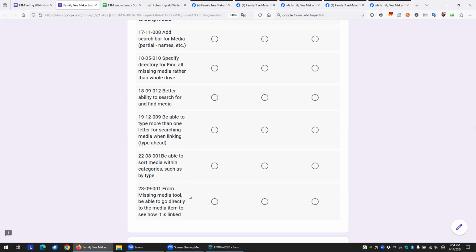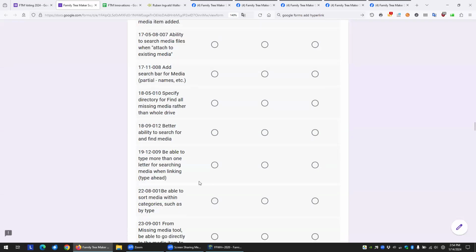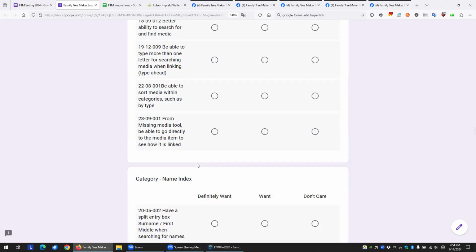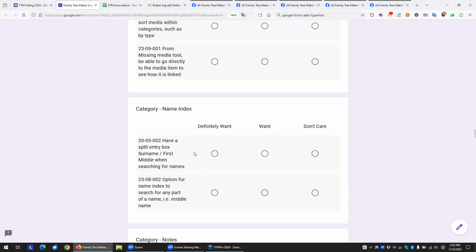Oh, and from the find missing media tool. So if it did find there is a missing media, you can actually go straight to either the person or the citation that's linked to. So you can either determine, well, is it really missing, or is this like an extraneous link that I can just unlink it? Because right now you got to find it in the main media tab, go to the media detail, and it's about a 3-4 stage process.